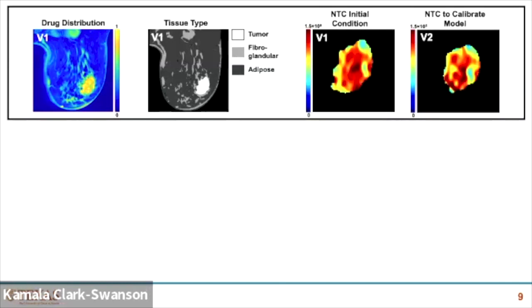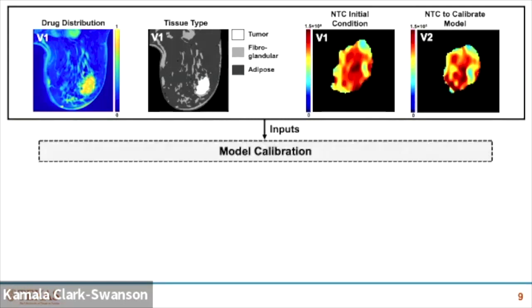Generally, in our calibration framework, we have the drug distribution and tissue type that come from that DCE data and our model calibration inputs. That's how we initialize our visit 1 time point. And then we have our number of tumor cells, which is our initial condition. And the visit 2 number of tumor cells is what we calibrate to using Levenberg-Marquardt nonlinear least squares optimization.